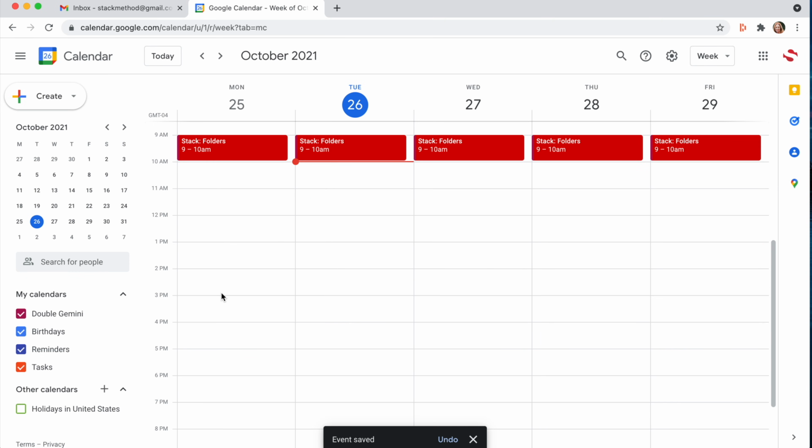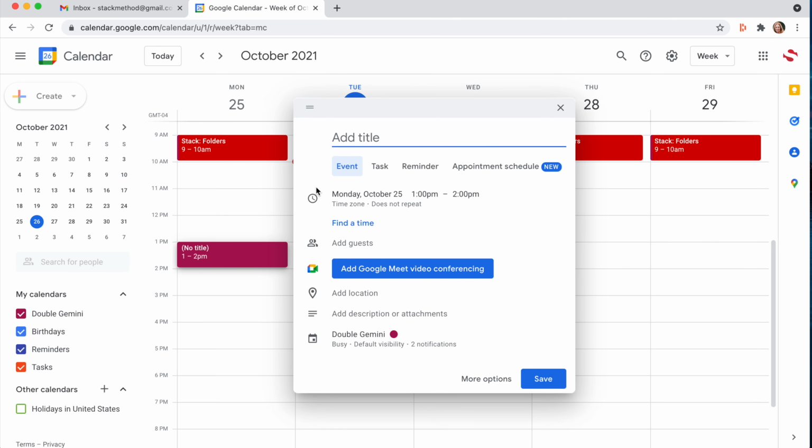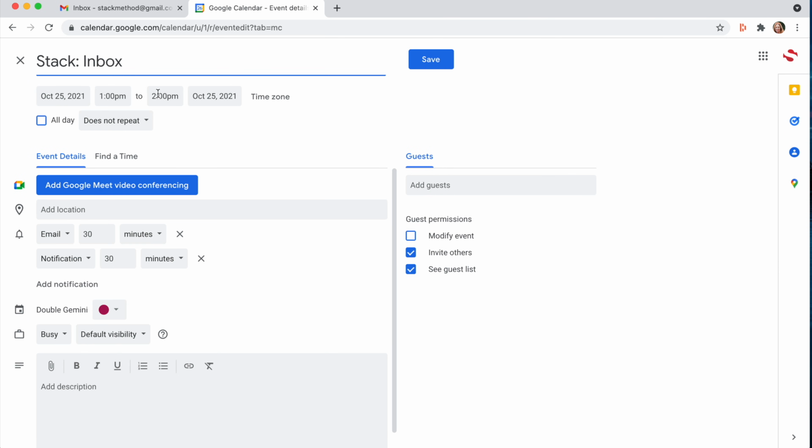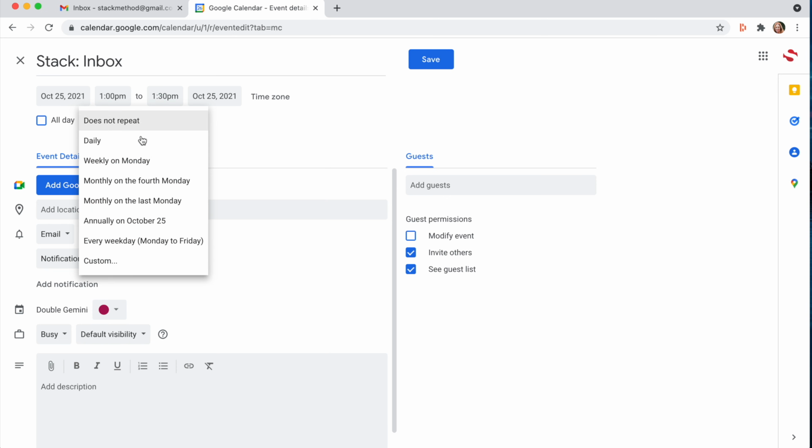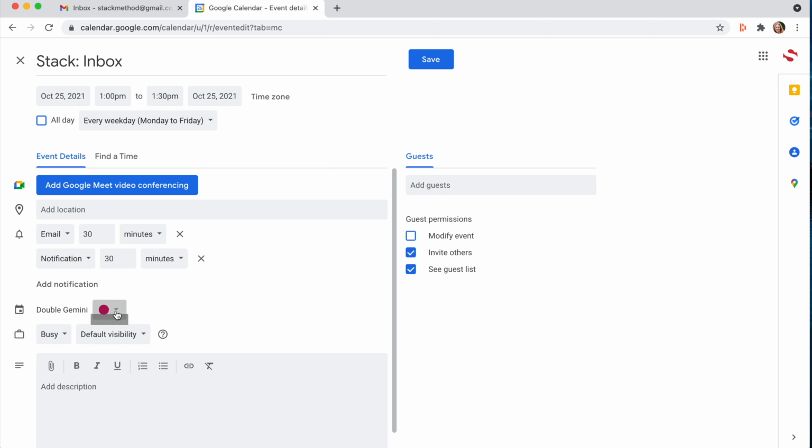And then I'm going to create two smaller times. The first one is going to be at 1 p.m. And I'm going to call this one Stack Inbox. And this is going to be exactly what we talked about, how to work through your inbox. So I'll go into more options. I'm only going to make this one a half hour. And I'm going to have this also repeat every weekday. Change the color so it matches. And I'm going to mark this one as free.